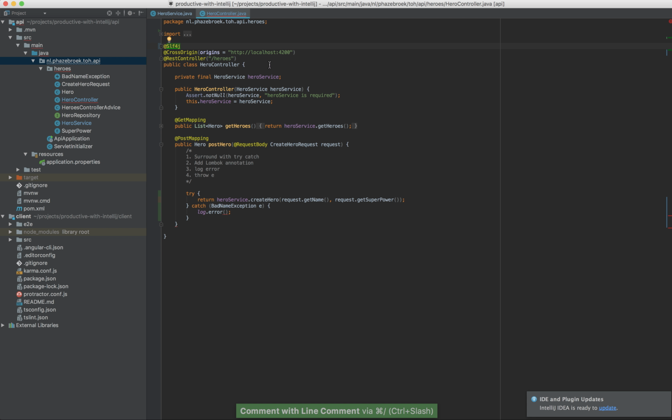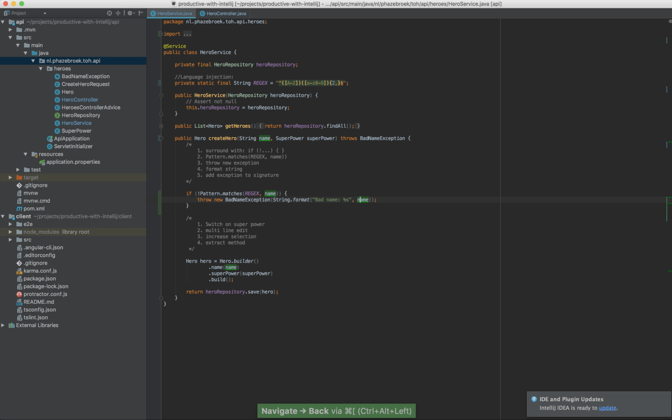So now let's write some message. Save failed. I still need to throw the exception, of course. There we go. So let's head back to the hero service. I also have an enum with superpower.